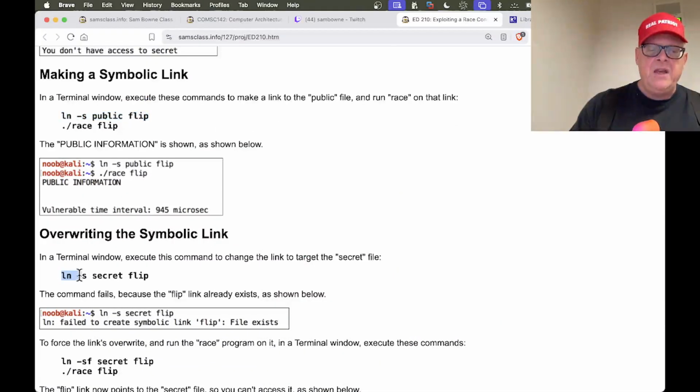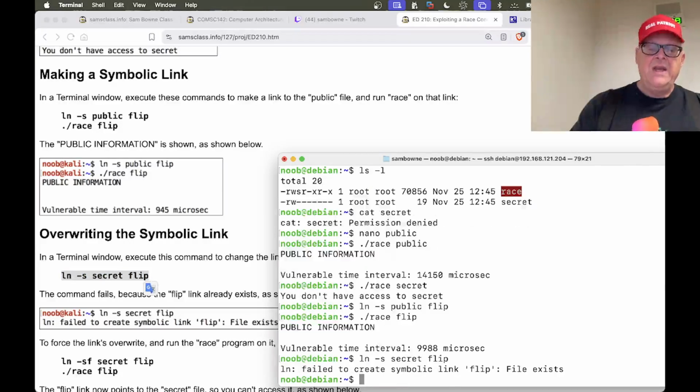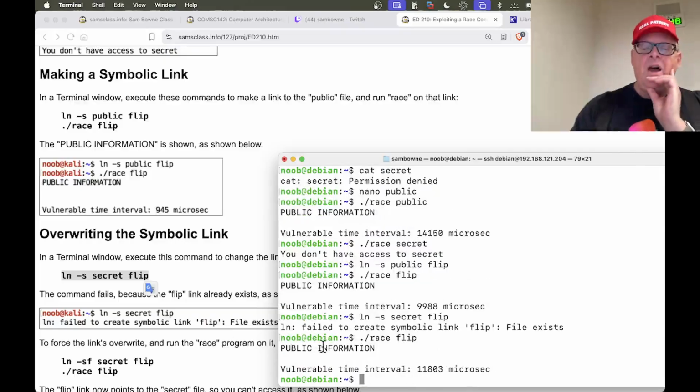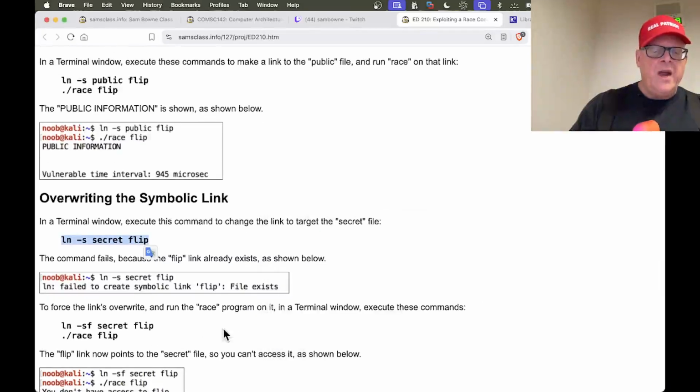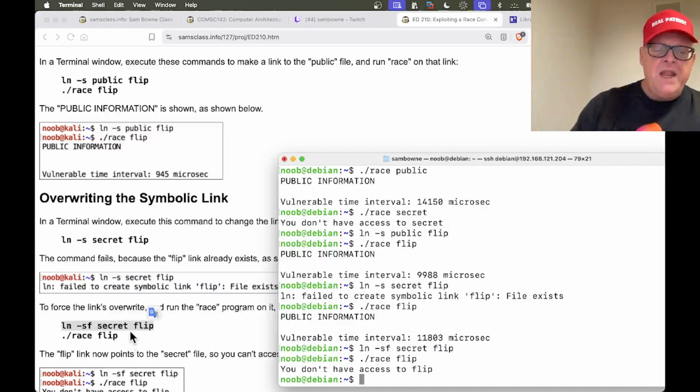Now I can overwrite the symbolic link and make it point to secret. And now, when I try to look at it again, I failed to create it. File exists. So to force it to override, I have to do -sf to force it. That'll force it to point to the secret file, and now I can't get in.